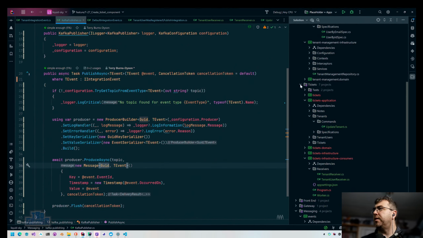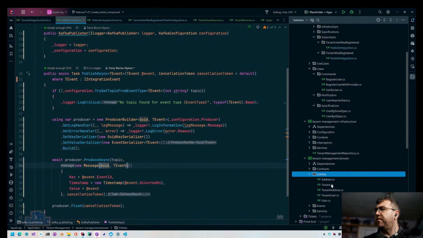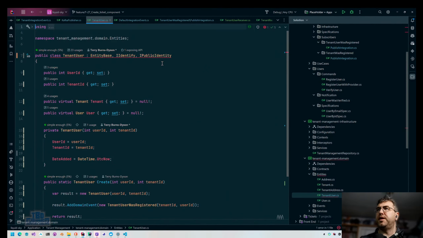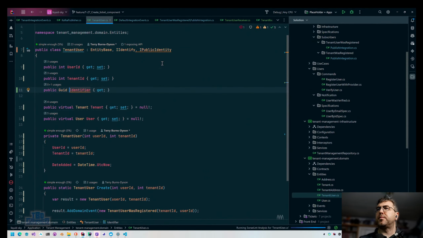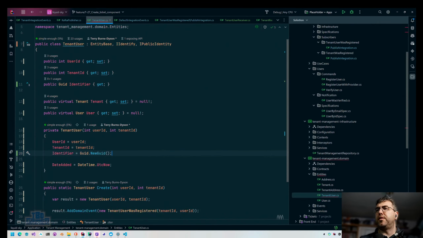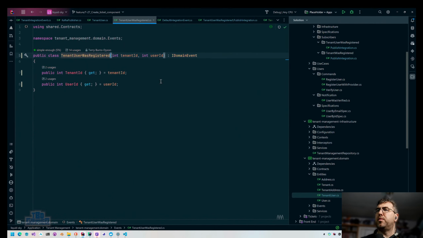So in my domain for tenant management, I have my entities. I have a tenant user. Let's add my public identity. That adds the need for an identifier, and identifier equals new Guid. It does mean that this now could change as a domain event, because I can use that ID.